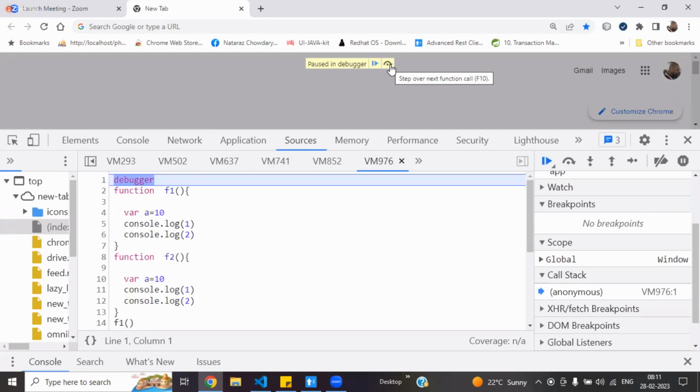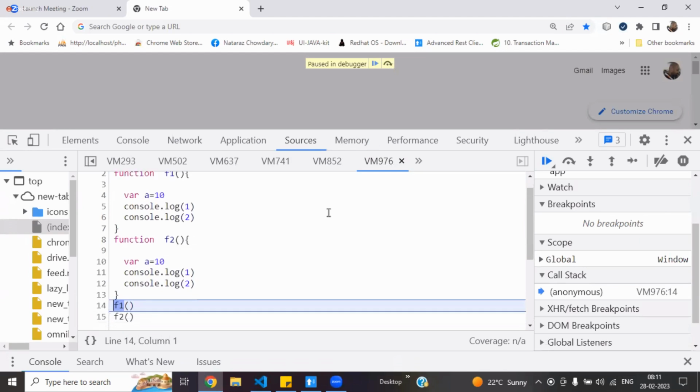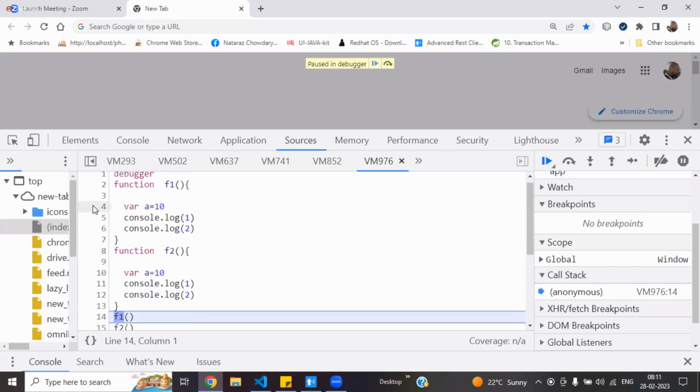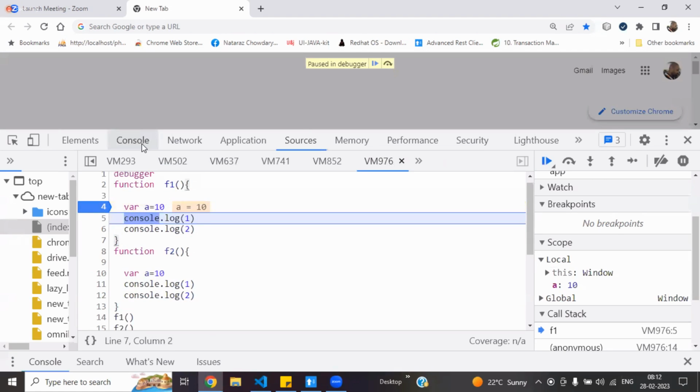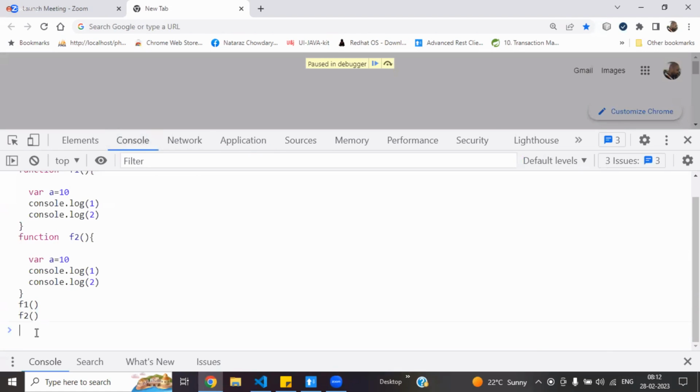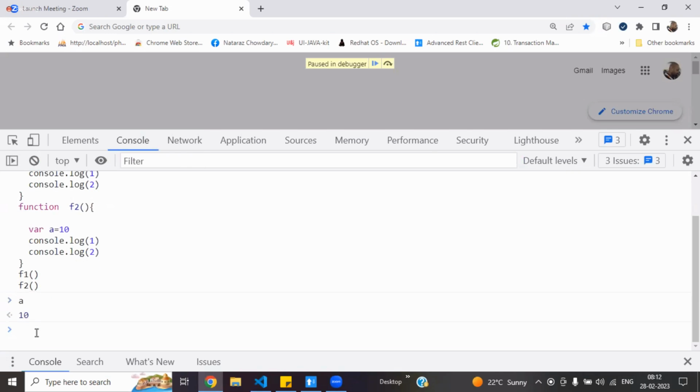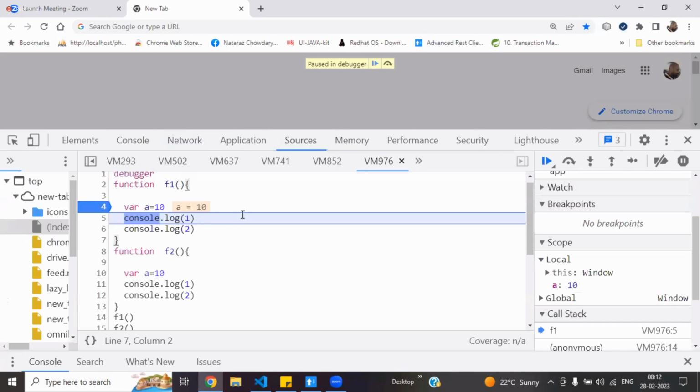Now come to this one, F1. Now my F1 is called, right? Now you are in which function? F1 function. If you are in the F1 function, now my console also points to that particular function scope, you can access the variables. So once we come out of the debugger, then in the console we can't access it, right? Yeah, now see this.